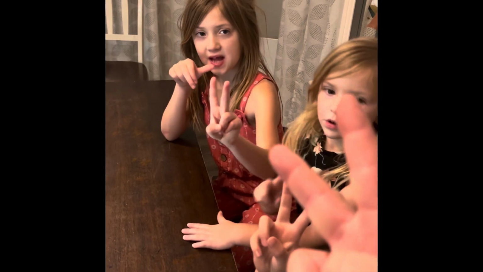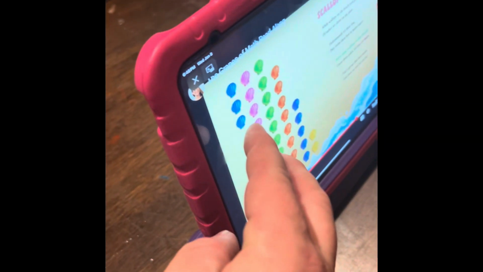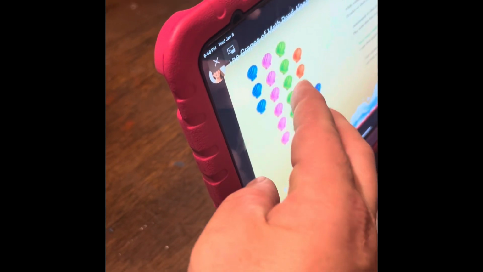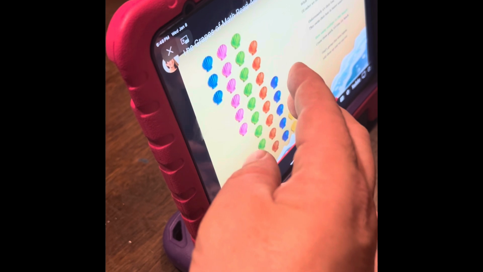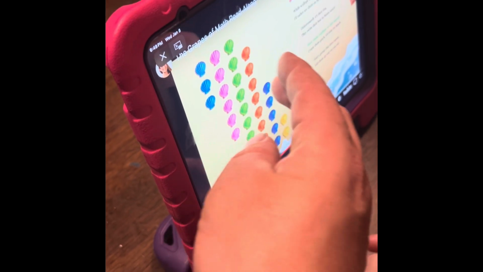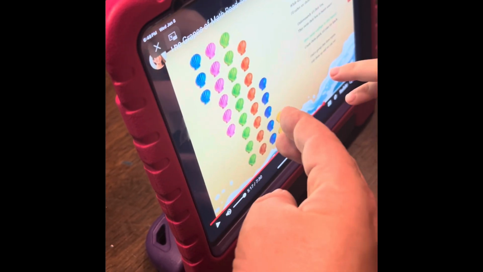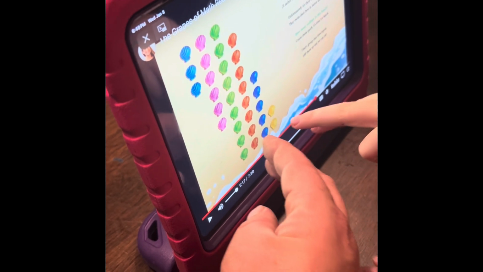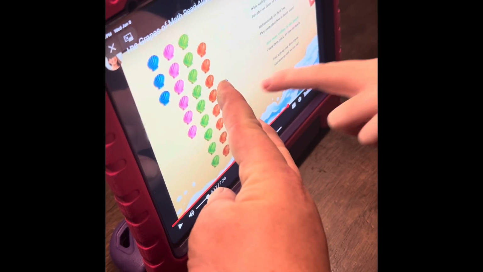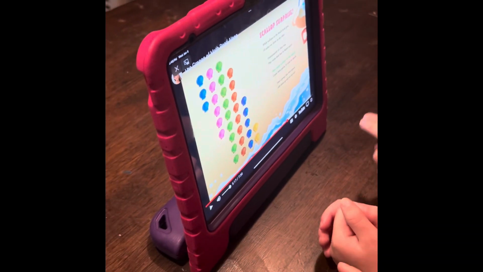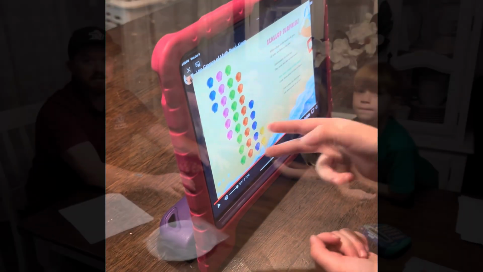All of you hold up 2. Okay, now we're going to count by 2. And we're going to do it on here. Watch this. 2, 4, 6, 8, 10, 12, 14, 16, 18, 20, 22, 24, 26, 28, 30, 32, 33. So now we just skip counted using 2s.